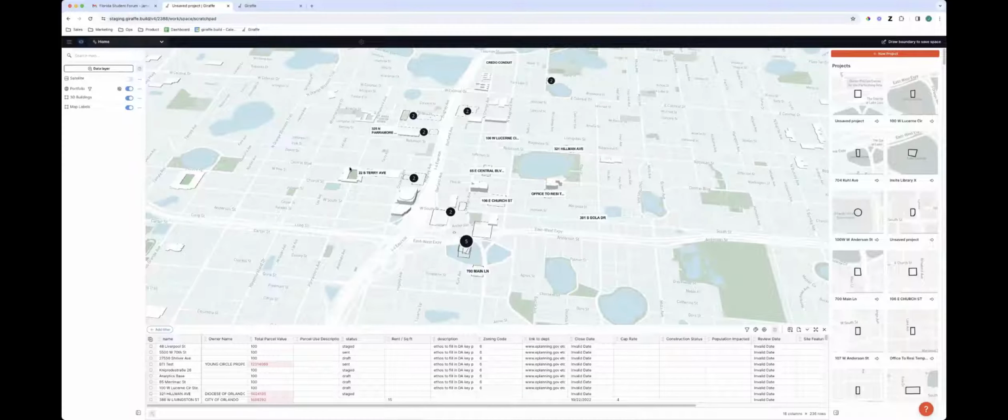I might pause my screen and just change my workspace so that I can show that off.